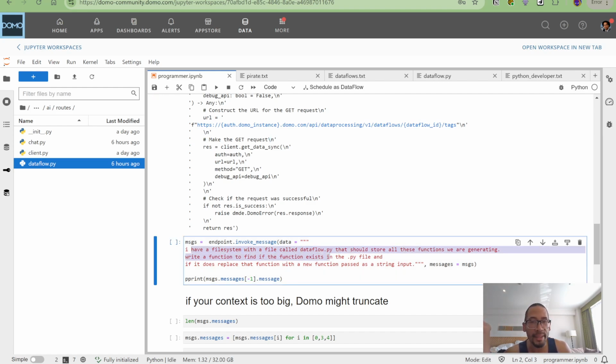So I said, I have a file system with a file called dataflow.py that should store all these functions we are generating. Write a function to find if the function exists in the .py file, and if it does, replace that function with a new function passed as a string input. Guys, Jay Wilson is officially asking for magic, right? Well, I am and I'm not.